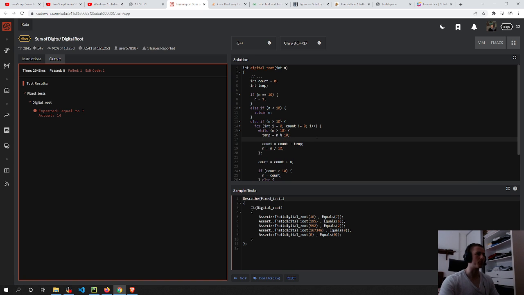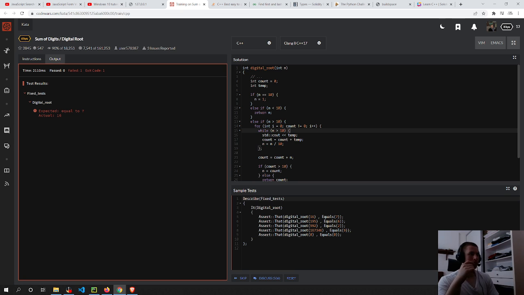I wonder if I can print stuff, but probably not. I have to include the standard library probably. Function print. Count temp. Character out. Oh, oops.